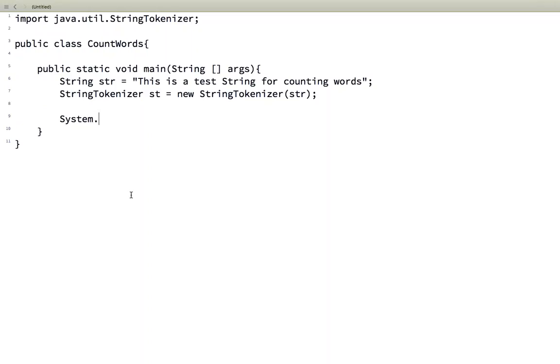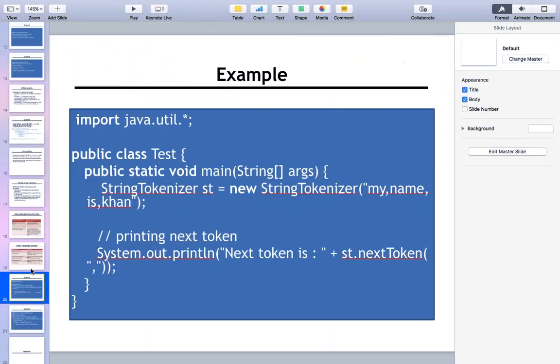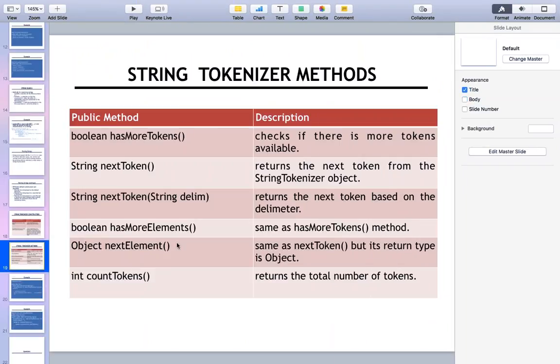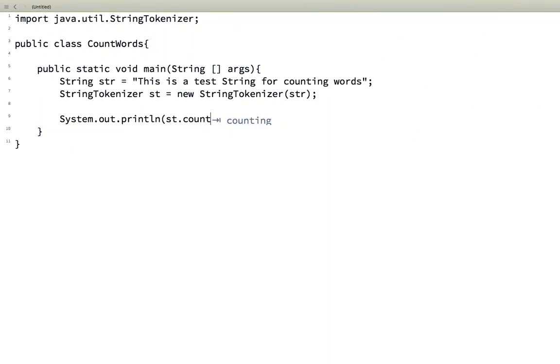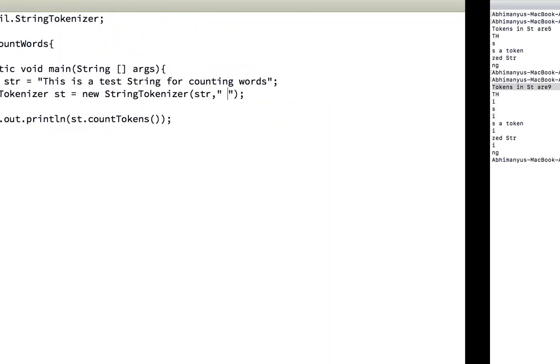System.out.println(st.countTokens()), right? So we want to split on the word space. So now let's see what that gives.